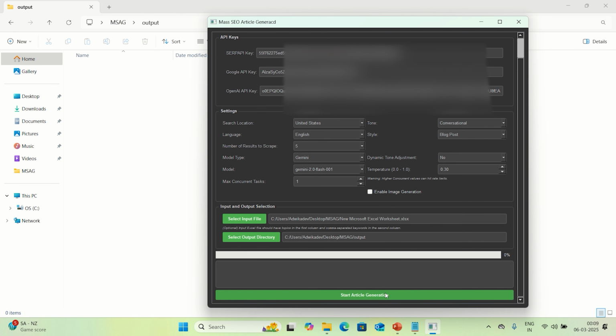This is basically a button. Once you click it, it will start its process as we have defined over here. As we have set concurrent tasks to one, each time it will go through the input sheet we uploaded. It will go to row number 2 in the first column and look at the topic. Then it will use its SERP API key.